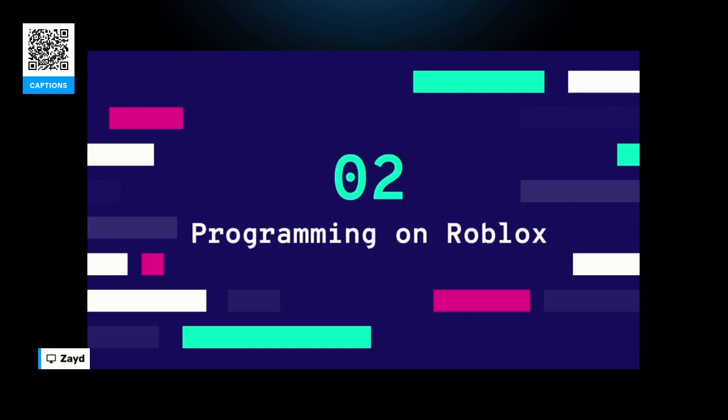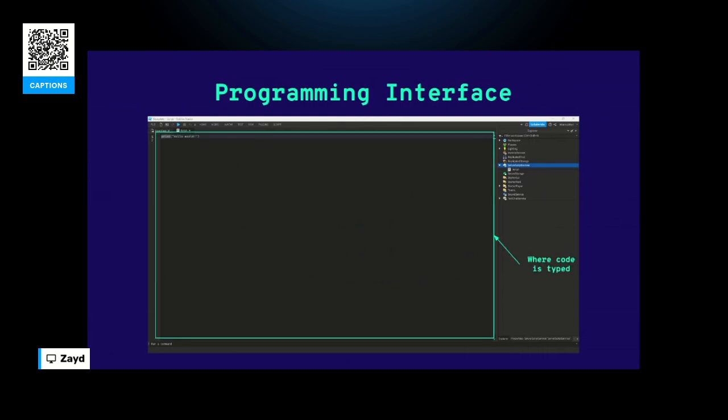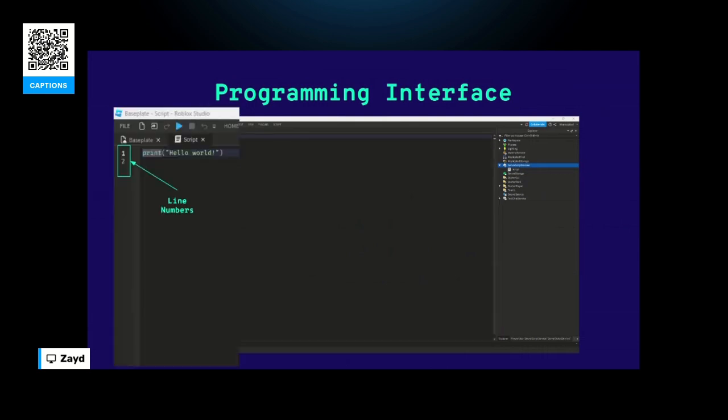So let's get started with getting to know the specifics of programming on Roblox. This is what you see when you first create a new script. I'll go over the different panels and areas, but for a lot of people who are just starting, this is pretty overwhelming. So hopefully when I go over the different interfaces and panels, it'll be a lot better. What's highlighted right now on your screen is where you'll be typing your code. This is essentially where you're going to be identifying different variables, writing functions, etc. This is where most of the work will be done when you're programming.